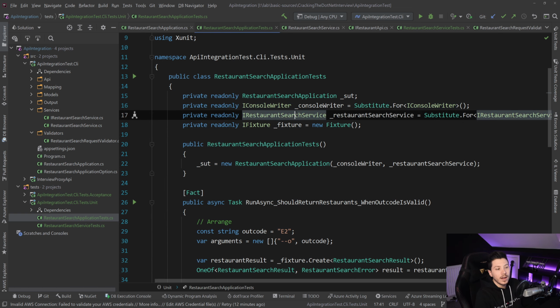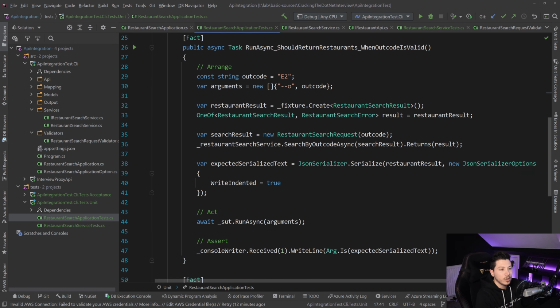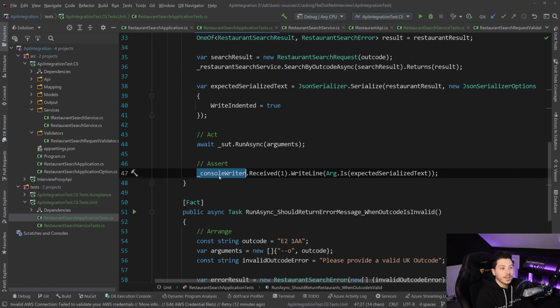And we have, again, that other service also mocked because we don't care about any API calls. All we care about is, can we write correctly to the console? So for that, we are creating a fixture of the result that we want, and we create the request in a very similar fashion, and we're sending that down the search by outcode async method, and then we're serializing the result. We are indenting it properly, and then we're checking that the console writer received exactly one, as you can see here, call with the argument that is matching the text that we expected it to match.